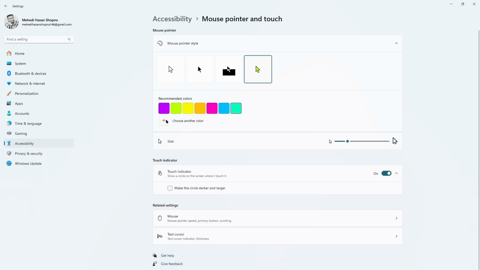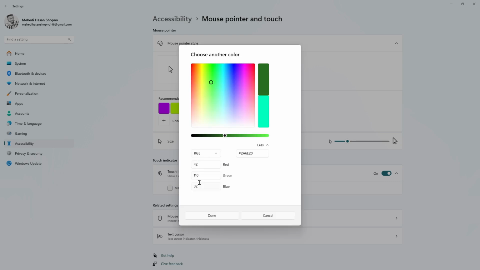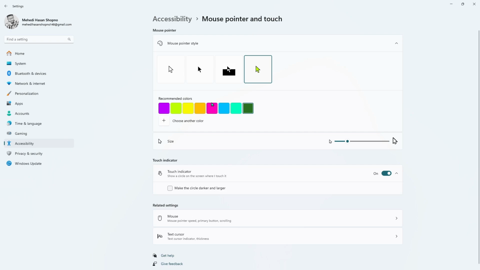If you want a different shade of color, just simply click on this plus button and then here you can choose a different color for yourself. You can see. So if you click on the more, you can also give the color a name over here. Also you can do it as well and click done. After that, you can see now you have this kind of color in your Windows mouse pointer.